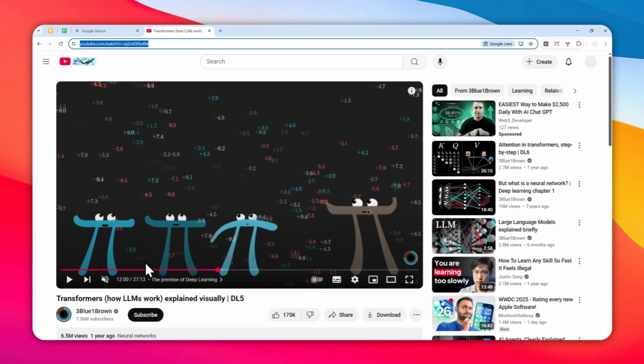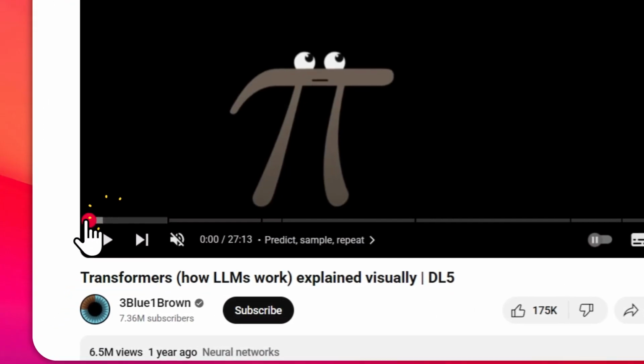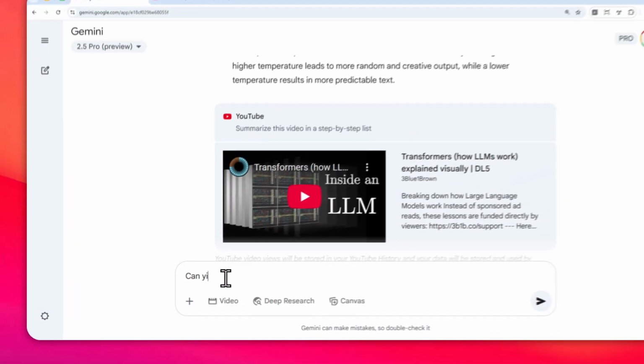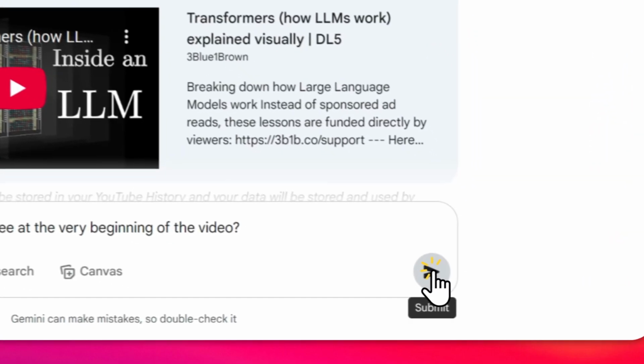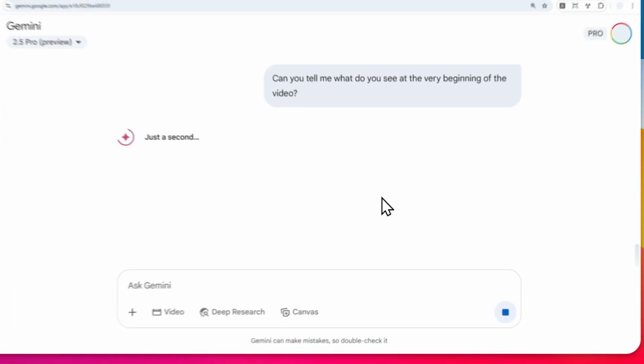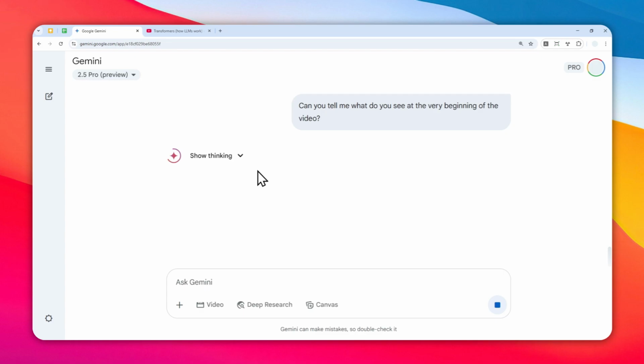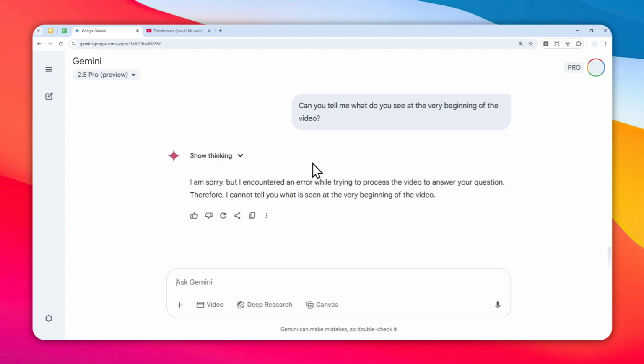You can specify, let's say, the first scene of the video, and ask it, can you tell me what do you see at the very beginning of the video? From my experience, it's not quite reliable. Sometimes it knows, sometimes it doesn't. So I guess this feature is still experimental. The ability for Gemini to watch a video is still experimental.